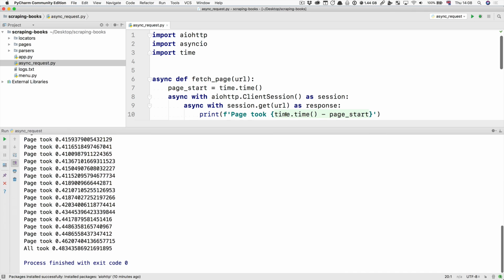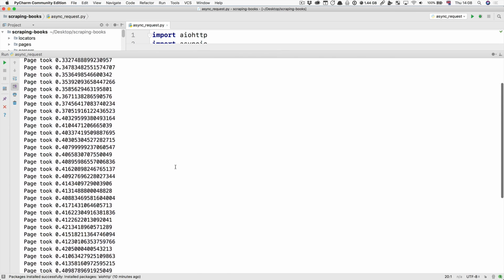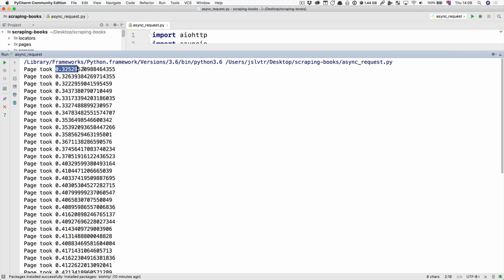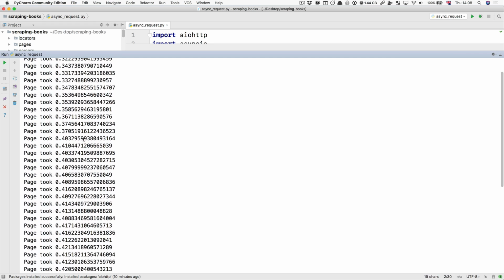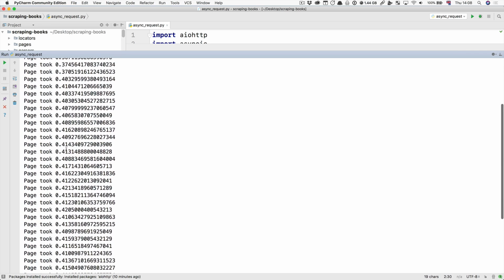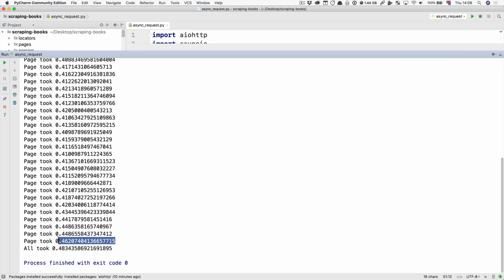And as you can see, that was extremely quick. We've got some tasks that took 0.32 seconds. And as they finish more or less in order, we can see that at the bottom, some of them took 0.46 seconds. And in total, it took 0.48 seconds. Not the addition of all of these things, but rather the longest one plus a couple of milliseconds just to set up the event loop and do the scheduling of the tasks and so forth.